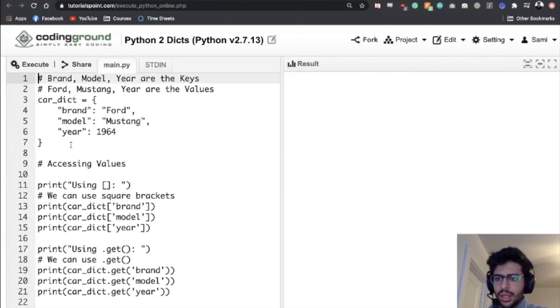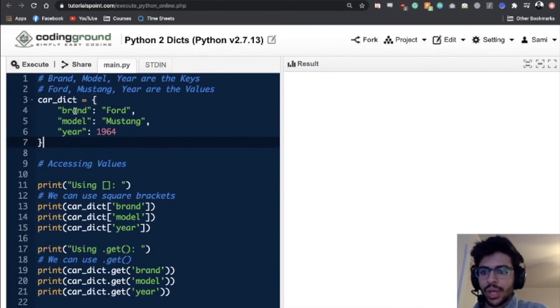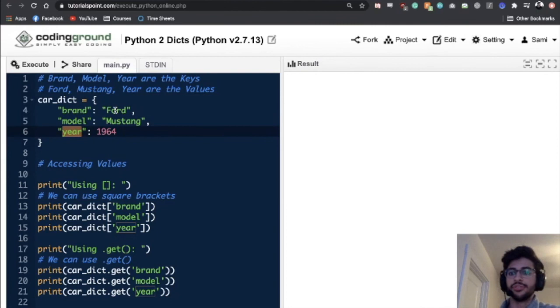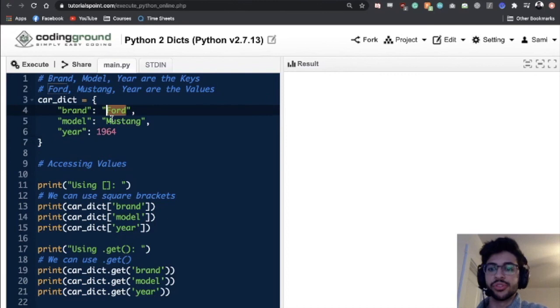So this is the syntax for initializing a dictionary. Here we have our keys, which are brand, model, and year, and then our values, which are going to be Ford, Mustang, and the number. You can have mixed types in terms of what the values are storing. And to initialize one, you would use these curly braces with these colons separating the key and the value.